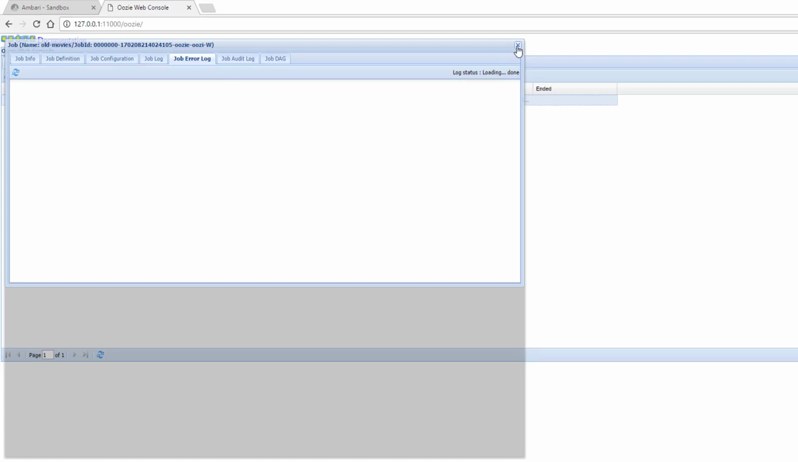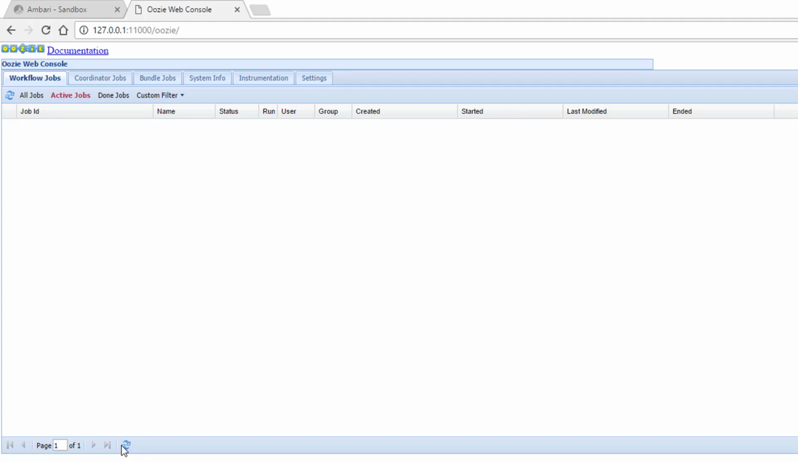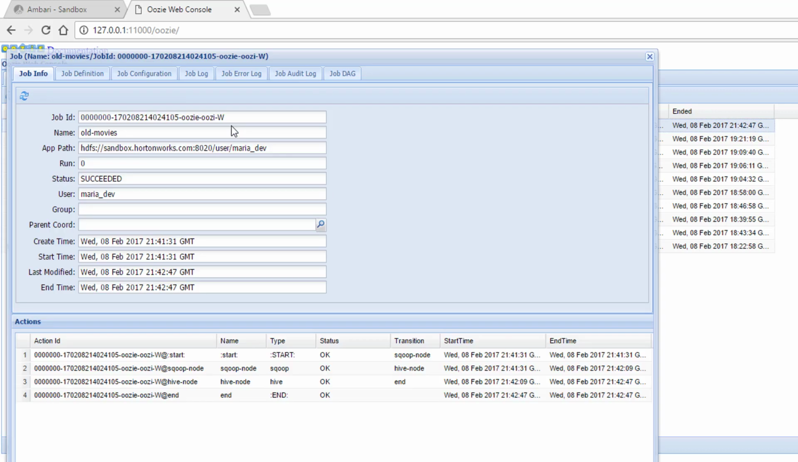Let's close out of this and hit refresh to see what's going on. Oh, it disappeared. It went from active jobs. So if we go to the all jobs tab here, we can see that it's now moved to all jobs and it has succeeded. So you can click on that to see more information about it. You can see that sure enough, it hit the start node, finished that okay. It left the Sqoop action with an OK status, and it left the Hive action with an OK status, and then it went to end. So it appears to have worked. Pretty cool.